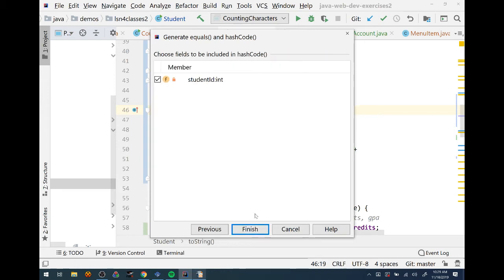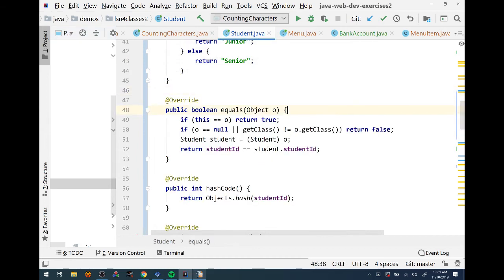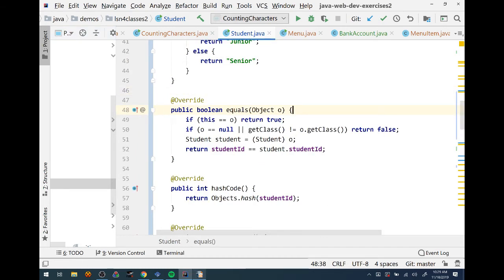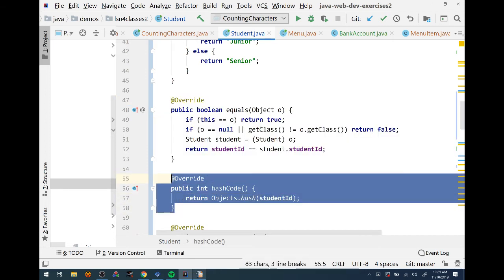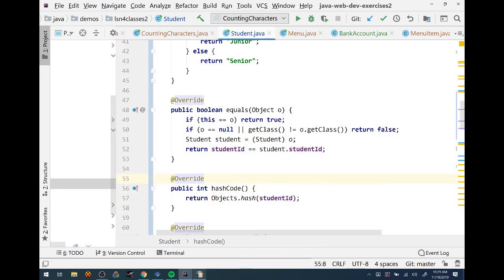So regardless of what you decide to do, IntelliJ will dutifully generate equals here for you and also generate hashCode here for you as well. Have you guys talked about hashing at all in the JavaScript unit? No? Okay, well, I think we'll probably talk about it sooner or later when we get to more security-related stuff towards the end of the class.